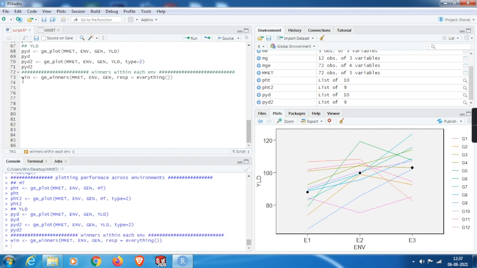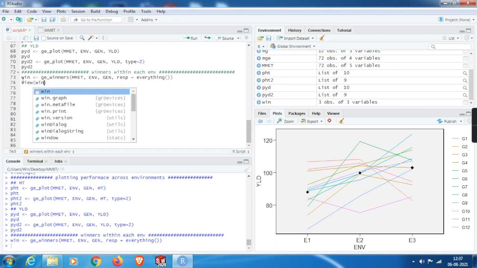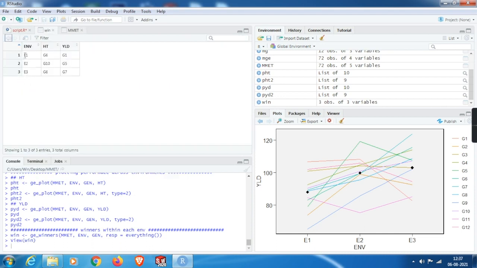If we execute this line, it will be stored in an object known as win. So I will directly view the table stored in the object win. So these are the top performing genotypes. In environment one, in terms of height, G6 is the winner.